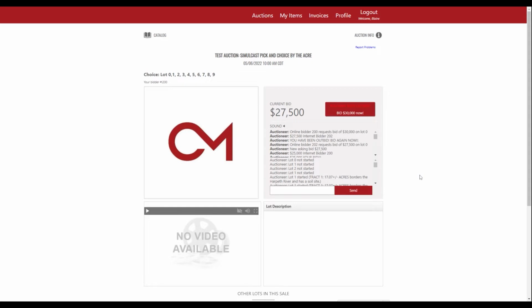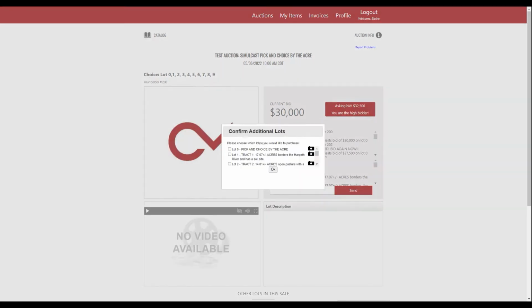High bid is $30,000 per acre on the internet. And this screen pops up and you choose available tracks. Check mark the track or multiple tracks you want and click OK. The picked track or tracks are now out of the auction.